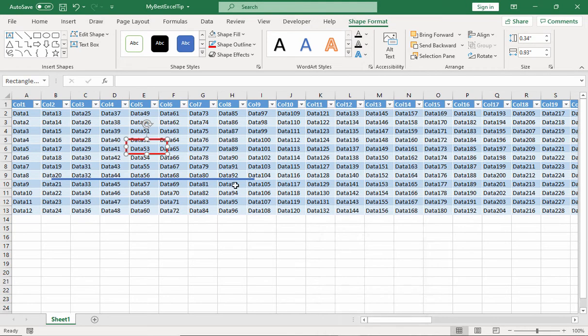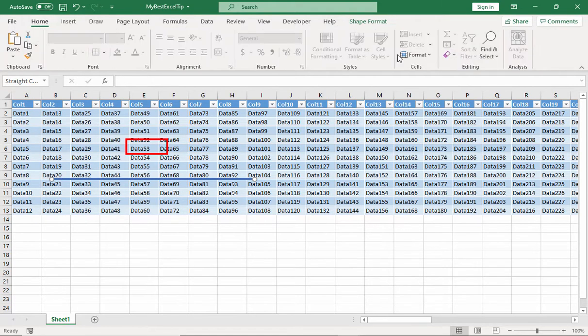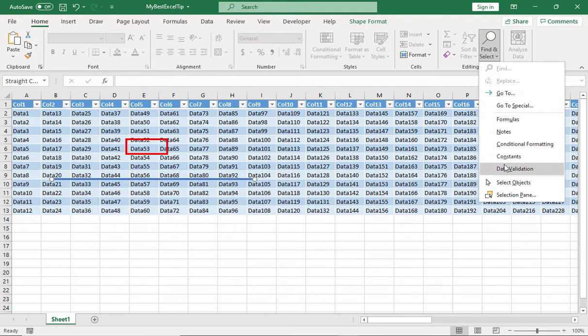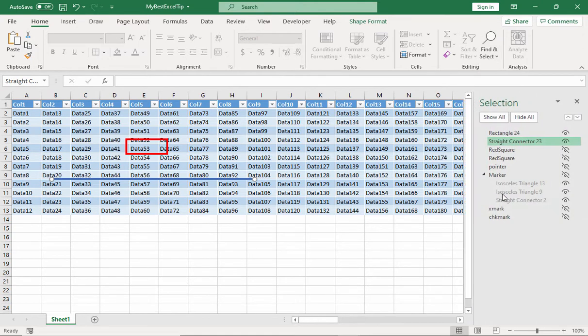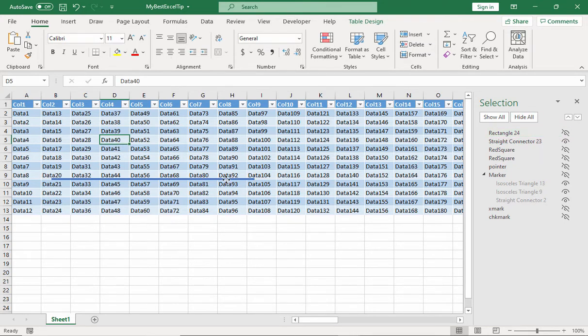Now when you're done, you can delete these shapes when you're done working and marking these cells as you go along. But here's another thing you can do. If you go to Home, Find and Select, and Selection Pane, you can actually turn these off. So if I select Rectangle and click that, it's gone. But it's there again if you need it. So you just turn it back on.